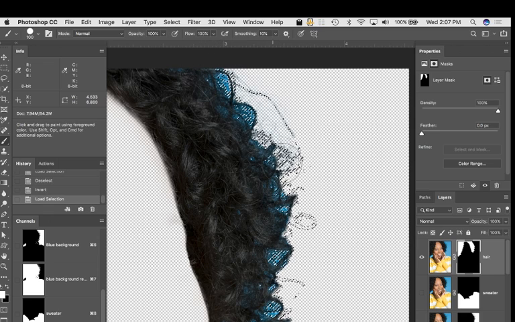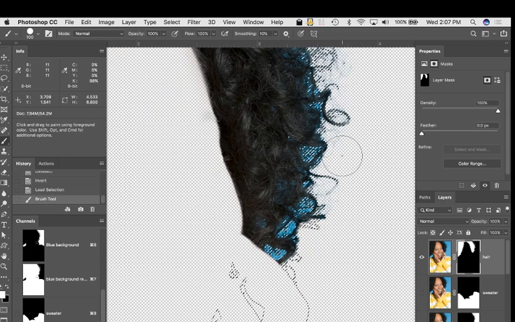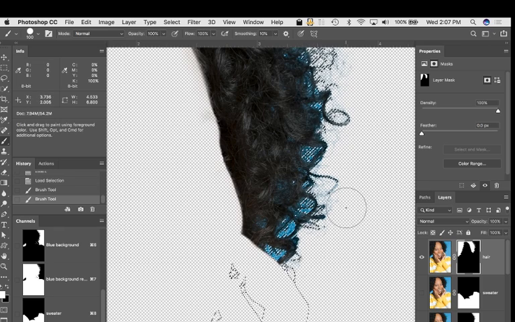And you can see now I'm beginning to paint back in the hair that I didn't get in that whole select and mask space. You can see I've got hair that's happening down here. I'm gonna bring it down here into this area, down in here. I'm gonna keep coming down into this part, down in here. And once I get down to here, I'm gonna stop.